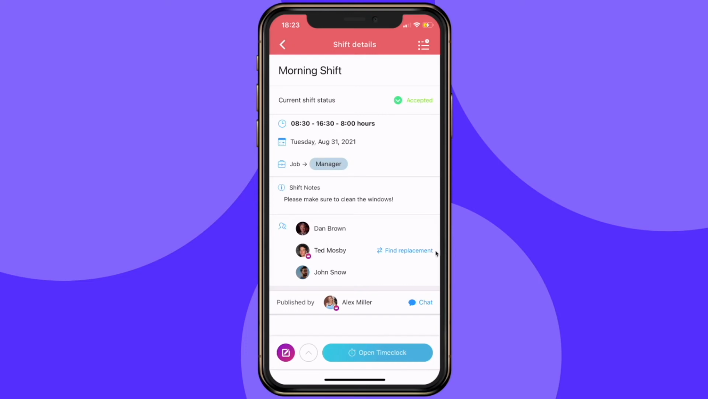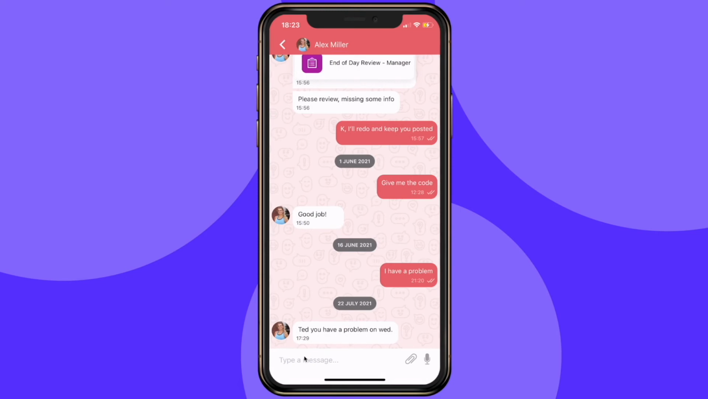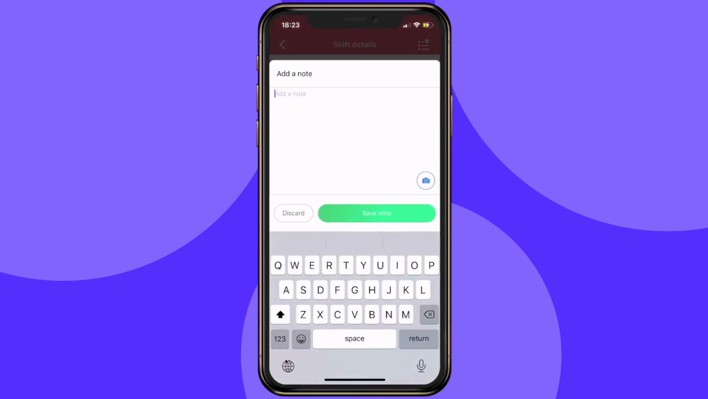If you wish, you can enable shift replacements for your staff to save you time and stress when unexpected changes arise. Use the chat option in the notes to improve the communication within your company. Your employees can chat with their supervisors by selecting the chat option, and of course leave notes regarding their shifts for a supervisor to review.